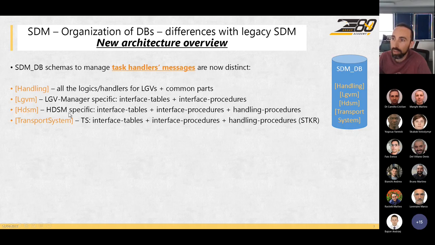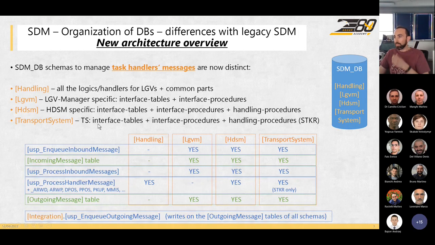And HDSM, it has the specific interface tables, plus also the handling procedures that are the procedures that can obviously handle the messages from the HDSM. We also added support to the transport system that is capable to process the STKR message. So this little schema here will summarize the situation in the new SDM.